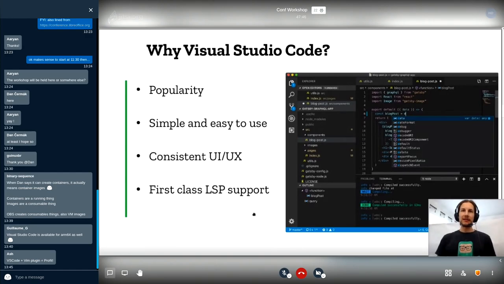And that might sound like a bad thing, but that's done so that you, as a developer, are forced to keep this consistency. And last but not least is the language server protocol, which is built into Visual Studio Code.